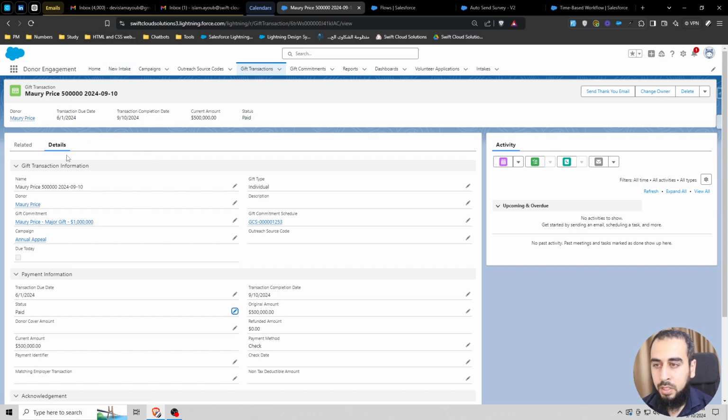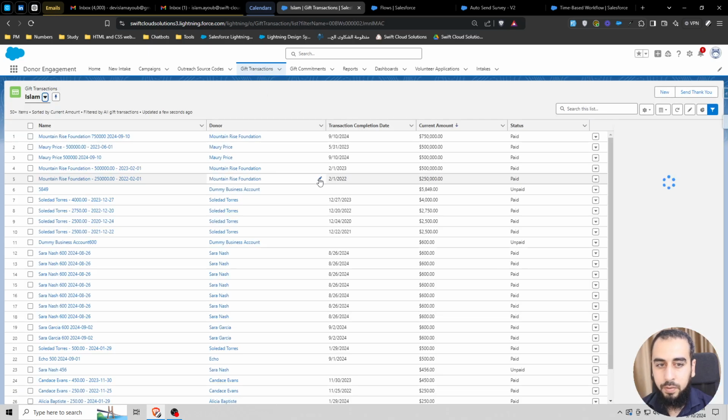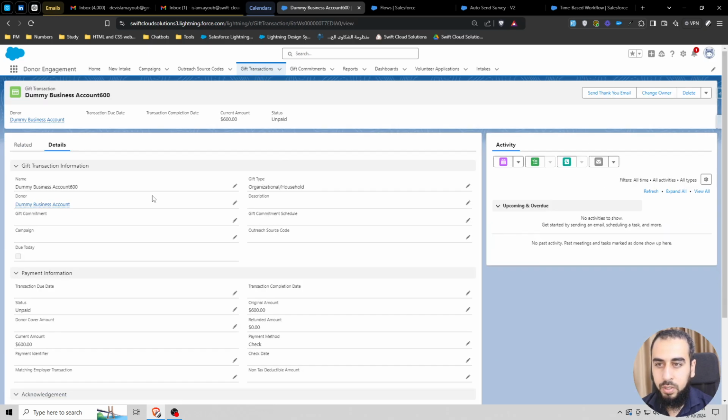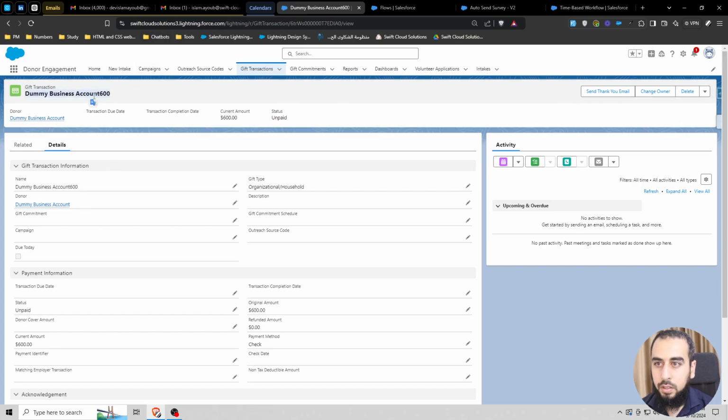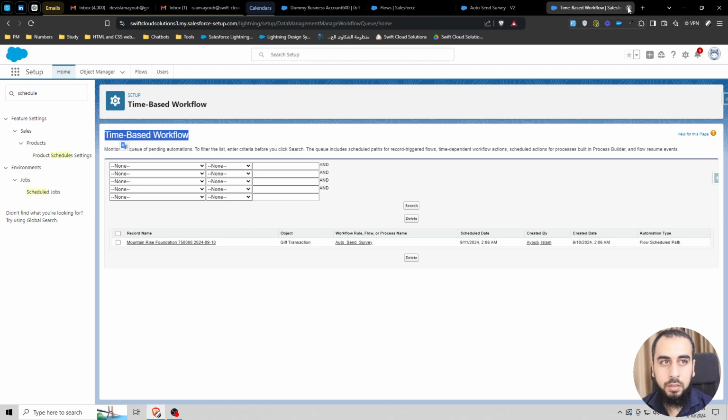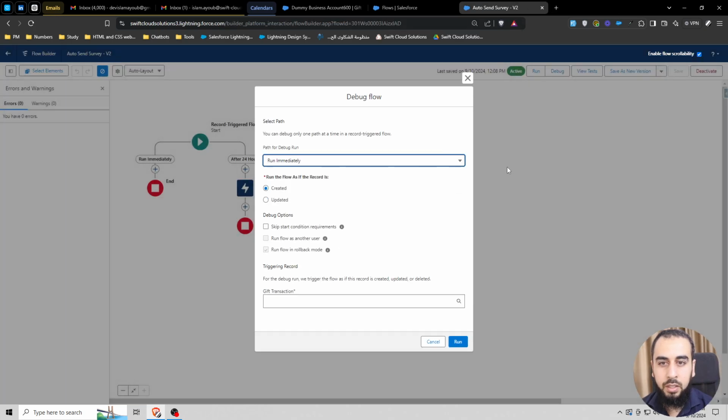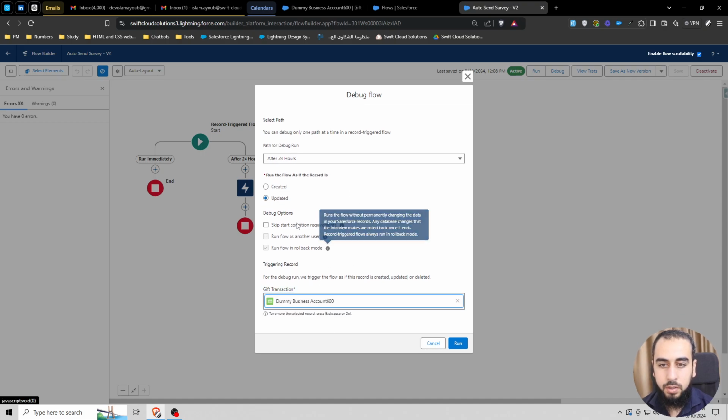Until that happens, let's go ahead and debug another record. Let's debug this one. Let's close this now. Let's debug. We need to debug the path for after 24 hours. And let's set this to as if it were updated. Let's update this record. Looks like we don't have the option to update here.